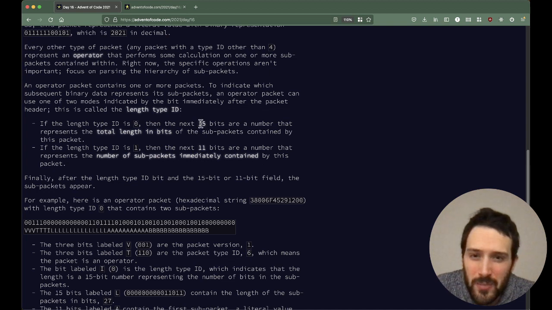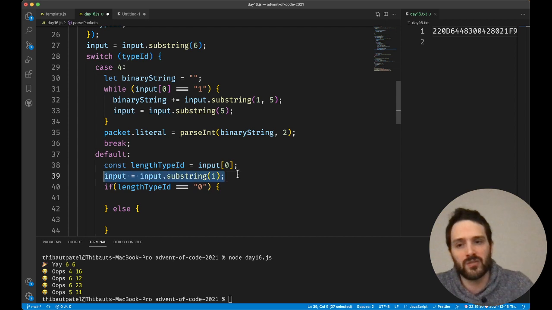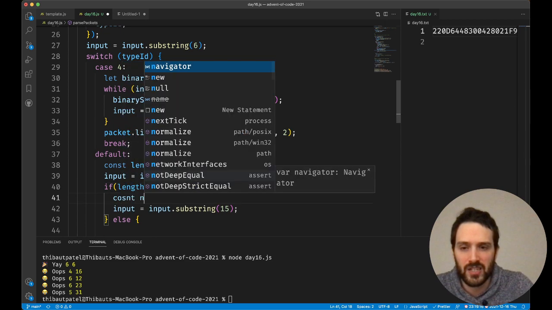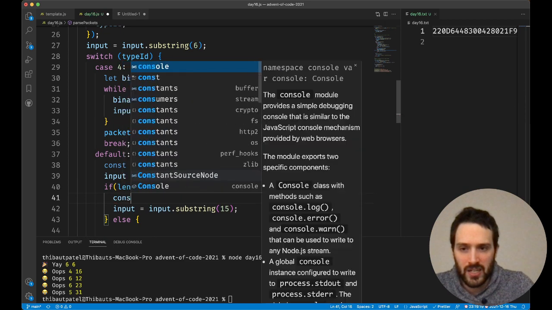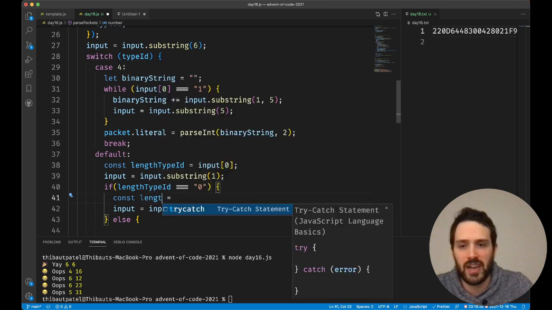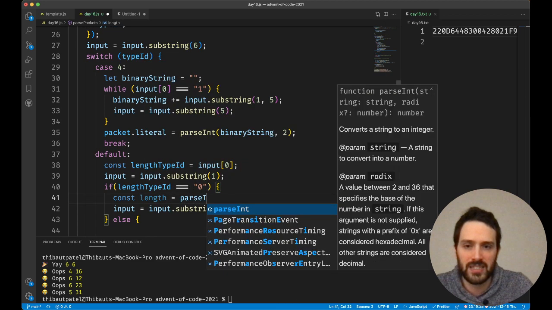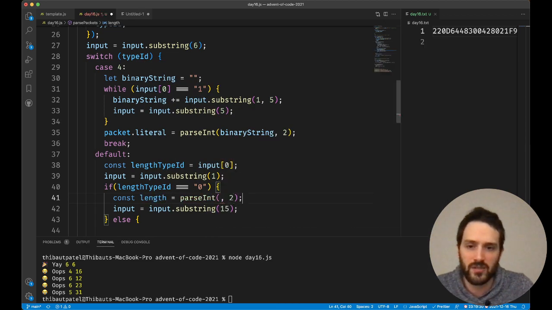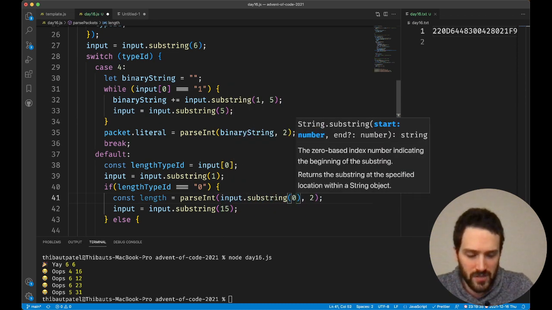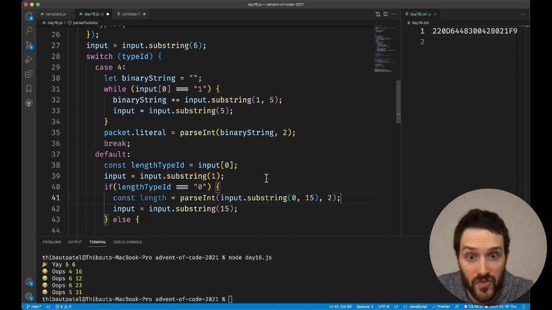Here the next 15 bits are a number that represents the total length of bits. So here we know what we need to do. Maybe something like that. I'm going to say const length in bits. It's going to be a parseInt. Here we go a bit faster. We do directly the parseInt. We do input.substring from 0 to 15, and we should have the first 15 bits.